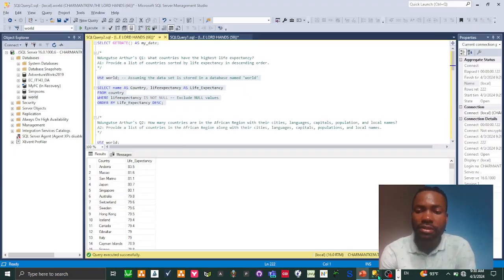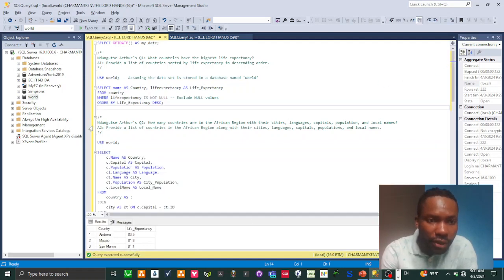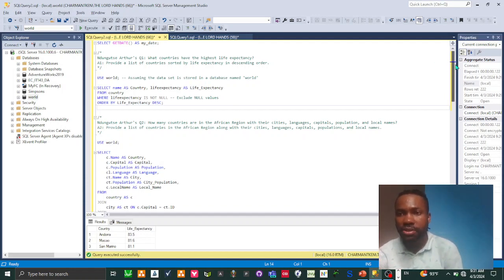So let's move to SQL Server Management Studio, and for the second question we can scroll down and find it. Question 2: how many countries are in the African region with their cities, languages, capitals, populations, and local names? My answer was really simple: provide the list of countries in the African region along with their cities, languages, capitals, populations, and local names.